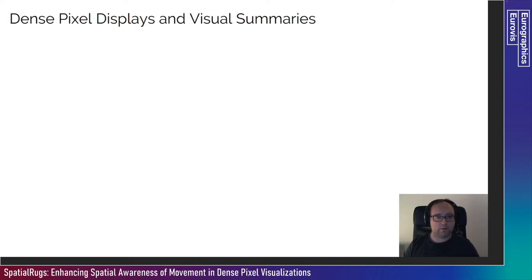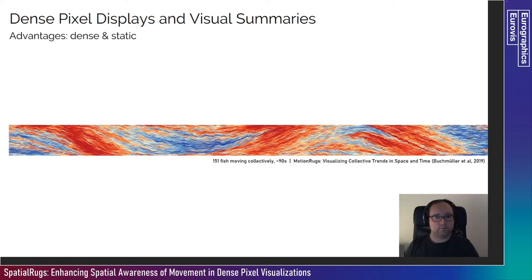To overcome these issues, we could, for example, use dense pixel displays and visual summaries. The advantage of these techniques is that they present the information in a very dense way, where one pixel is actually one data point, and they're static, so there's no animation, no jumping back and forth. An example of dense pixel displays for movement is the motion rugs technique, published by us last year.